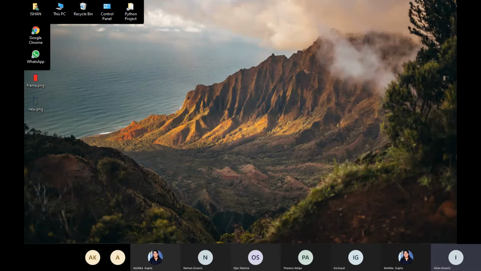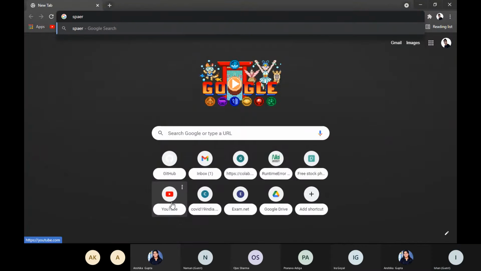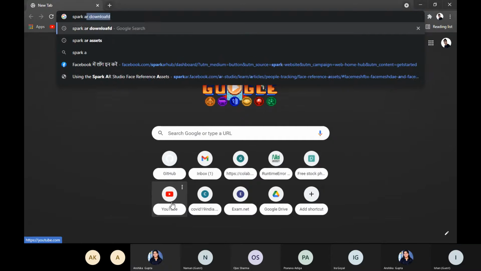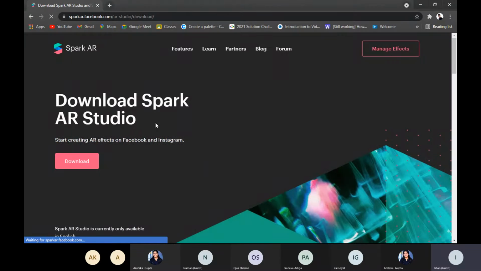So let's start with this. First of all, where will we be making our Instagram filter? We'll be using a tool named Spark AR. This is a tool developed by Facebook, using which you can develop your Instagram and Facebook filters. You can publish it on Instagram as well as on Facebook.